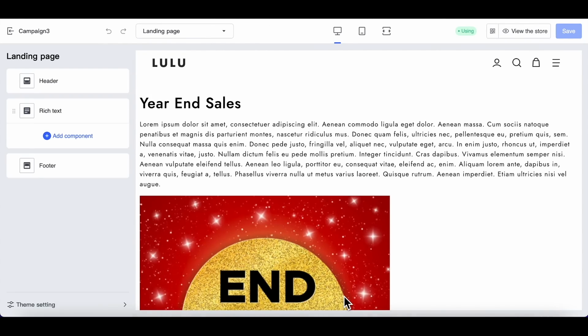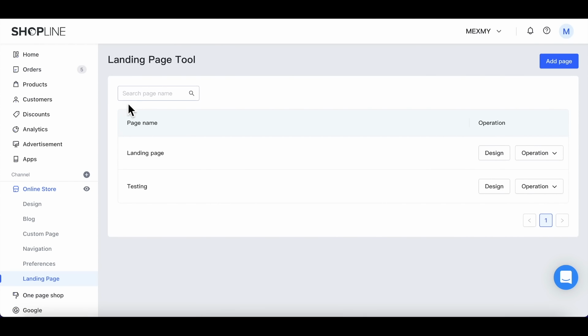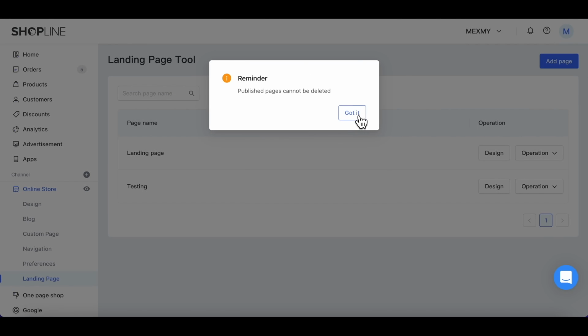Now, let's head back to the landing page tool. If you click Operation for a draft page, you can choose to go to the page settings, publish the page, or delete it. For a published page, there are additional options to hide or preview the page. You are not allowed to delete a published page, so you have to first hide it before you can delete the page.